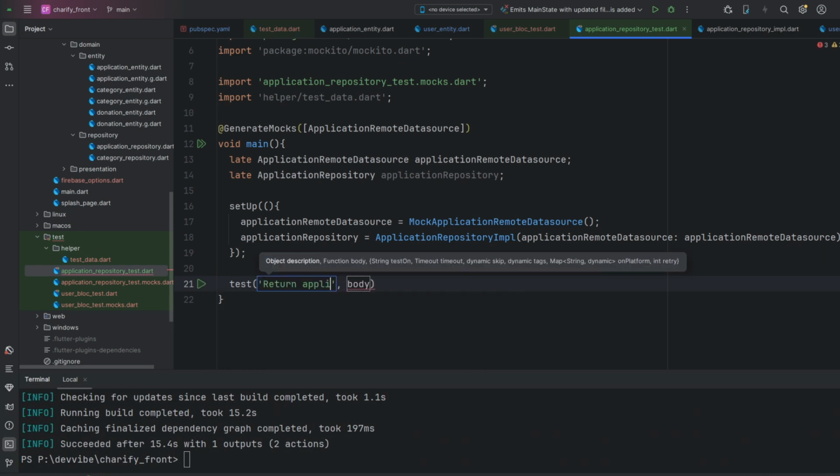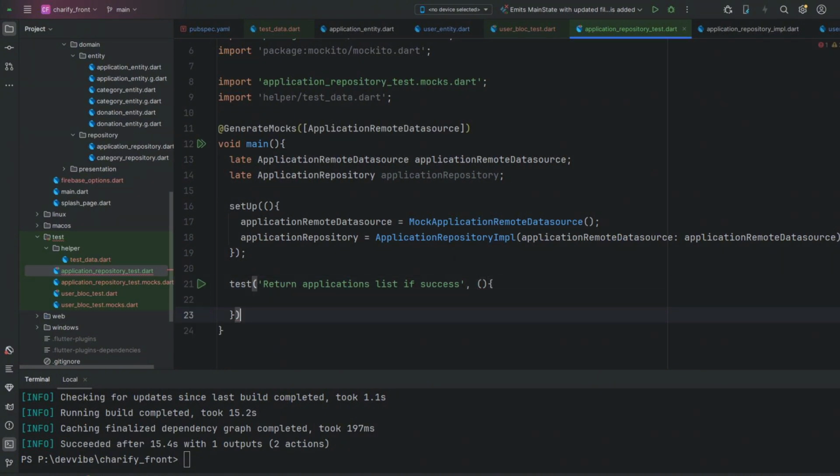Unlike bloc testing, a different approach is used here. We call the test method. Just as before, we pass the test description to it. In this case, we want to test that we successfully fetch a list of applications if the data source returns a successful value. Then, we pass an anonymous function where the test will occur.